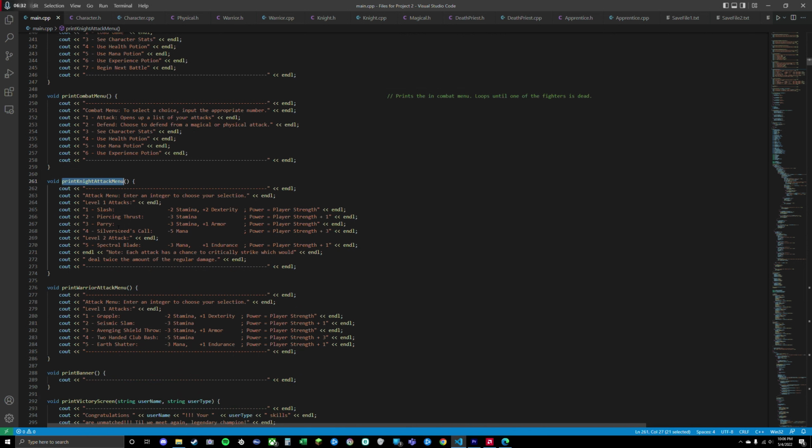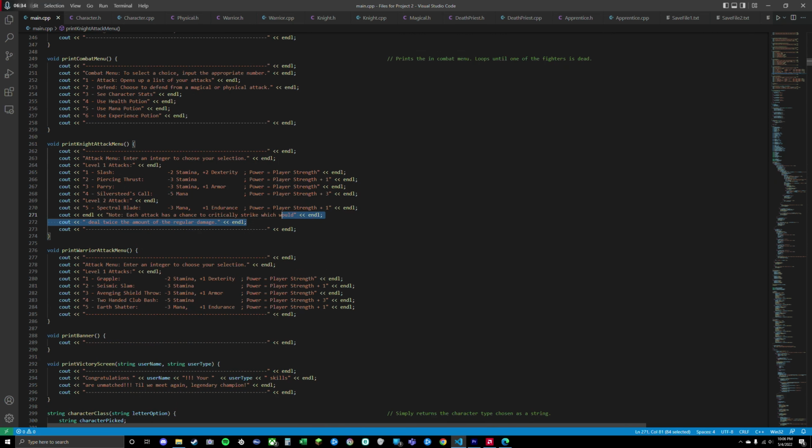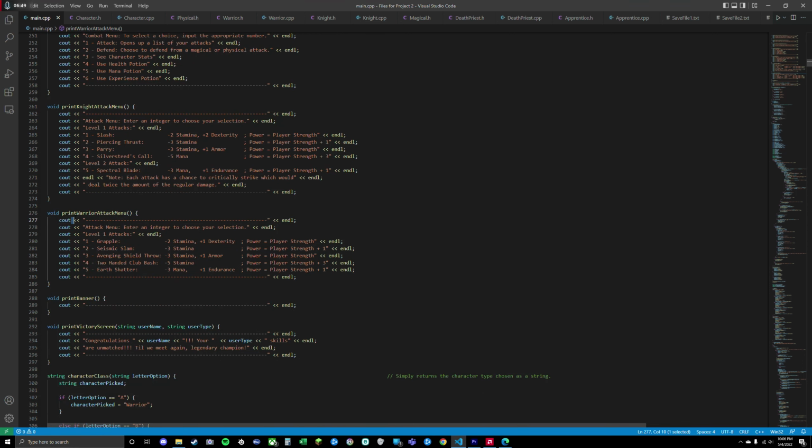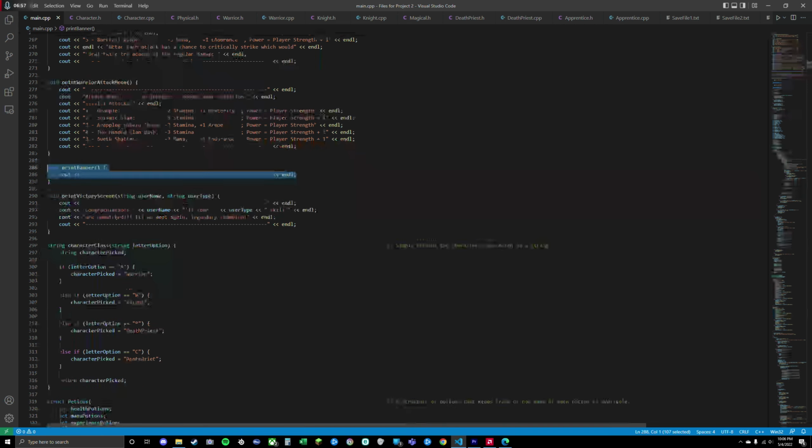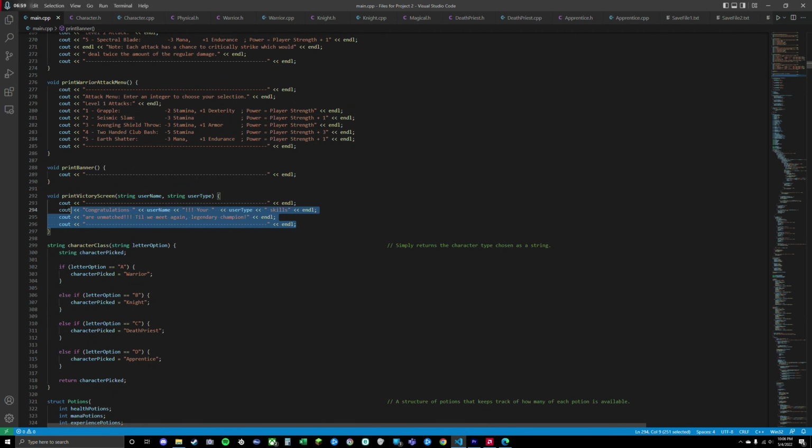This is the menu for knight attacks, as you can see here. There are level 1 attacks, which a character can use if they are level 1, and level 2 attacks, which are restricted to level 2 and above characters. The warrior attack menu showcases all the warrior's attacks. A print banner, if I want to print a simple banner out for myself. And the victory screen.